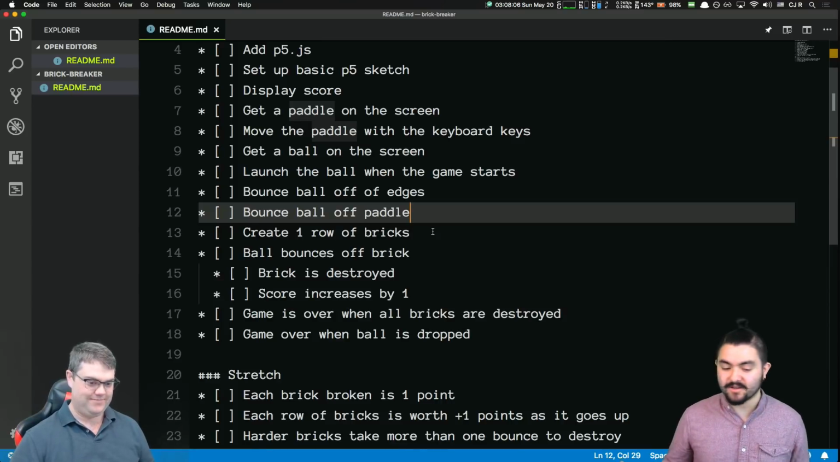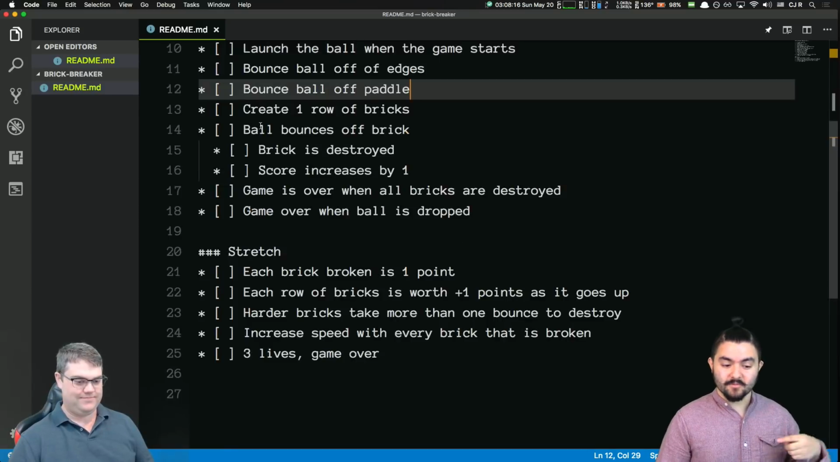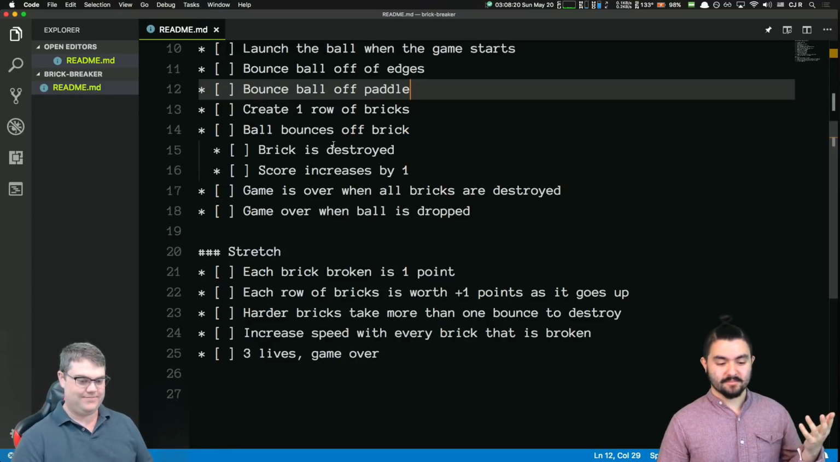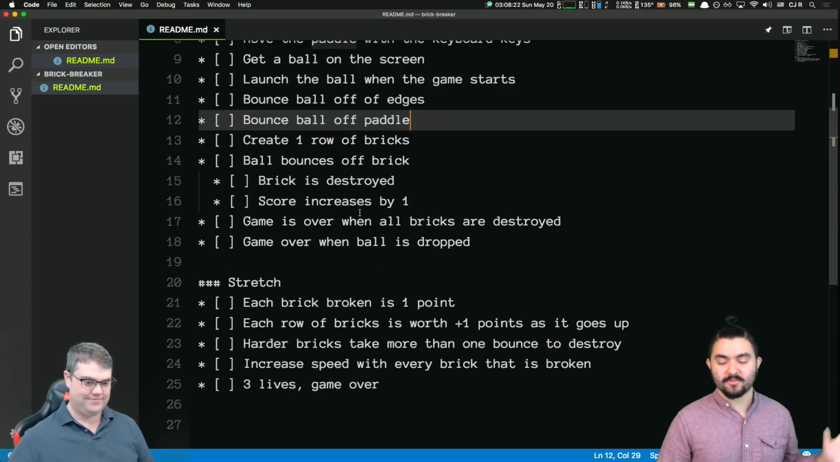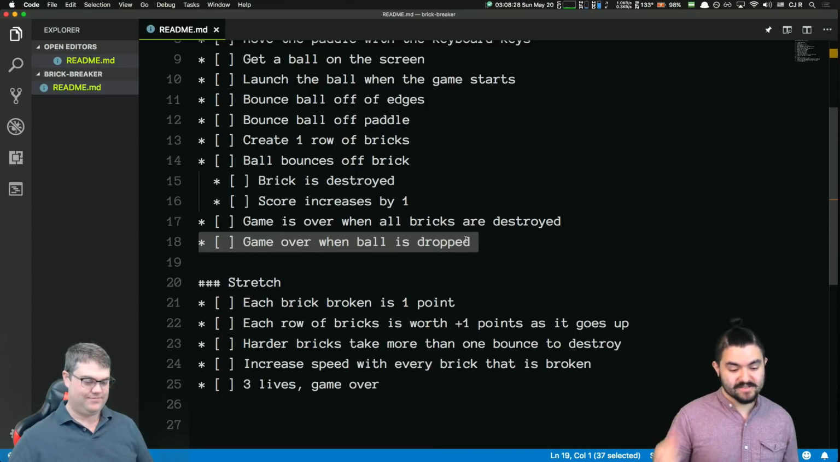I believe we are going to code it in an object-oriented style, so we'll have an object for the paddle, an object for the ball, and multiple instances of objects for the bricks. Then we'll make it so the ball bounces off of the bricks, the brick is destroyed, and your score goes up by 1. The game is over when all of the bricks are destroyed, and the game is also over if the ball is dropped and goes below the screen. So we'll just reset things.